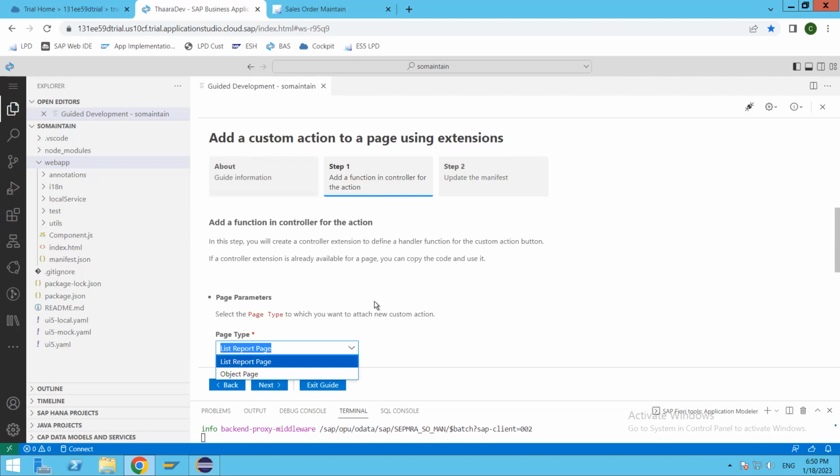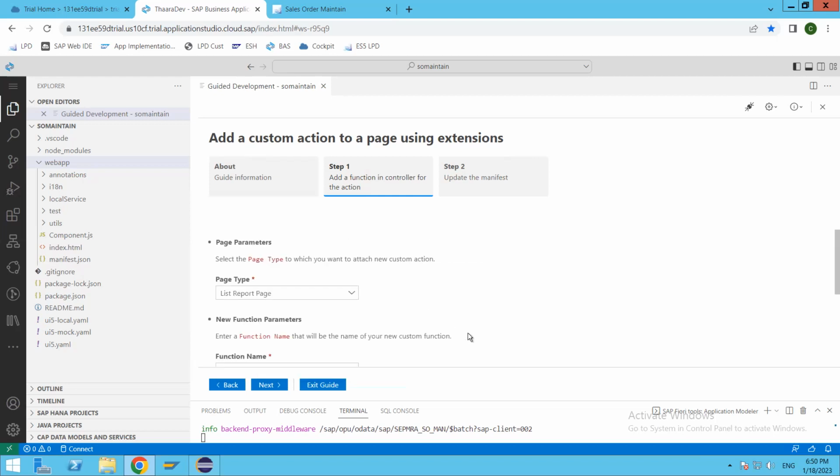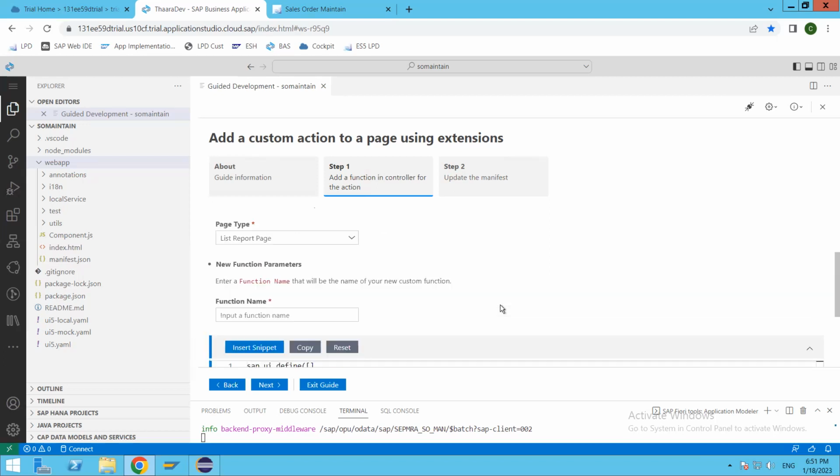So page type, what is your page type? Where do you want to create your action? Mine is not an object page, it's going to be my list report page. Yes, so I need to create an action on the list report.